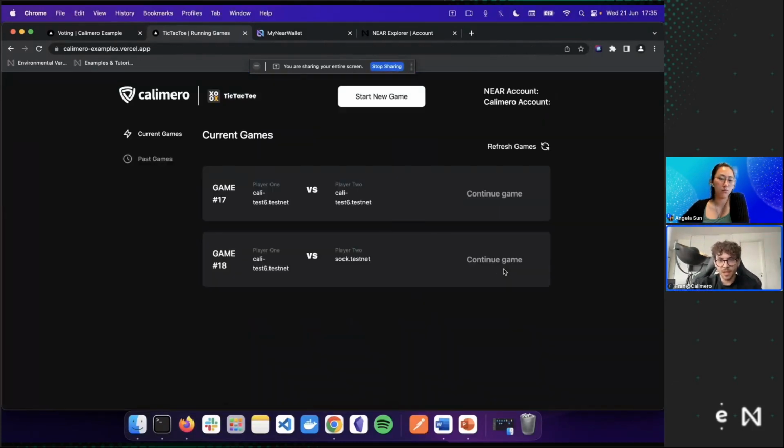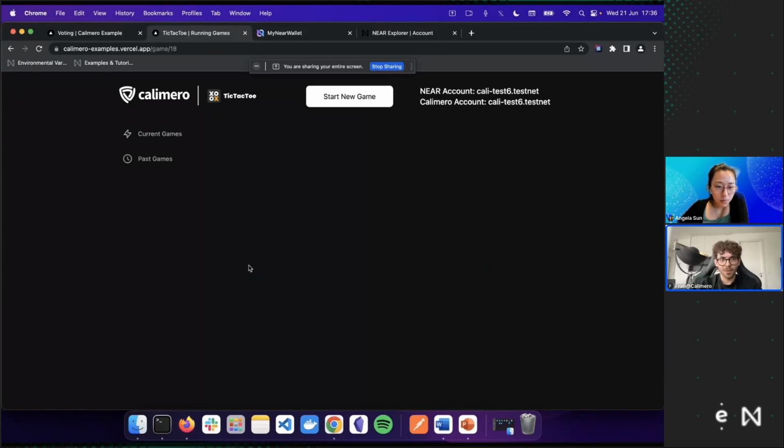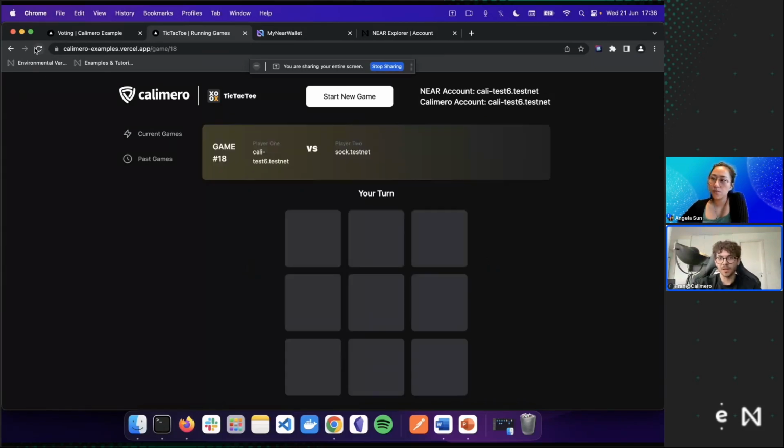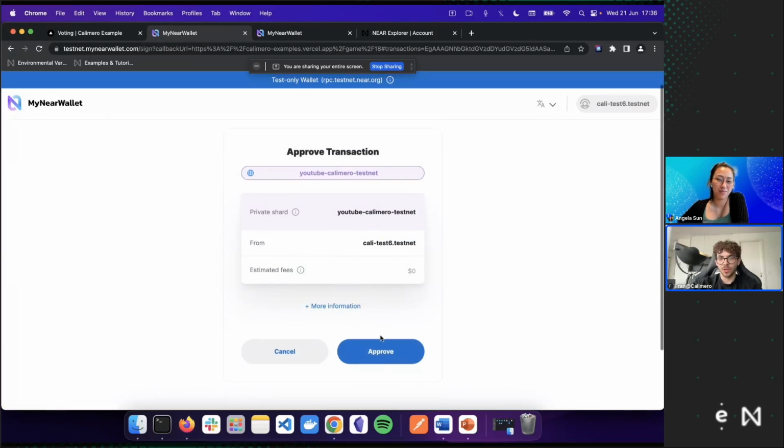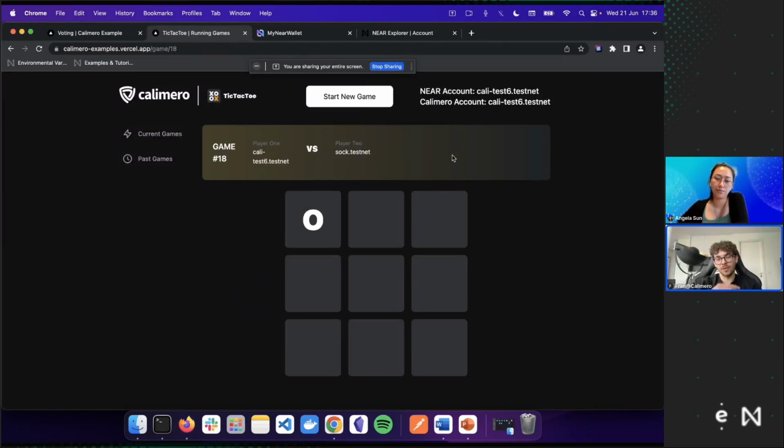Okay, we can see the game started, and it is our turn, so we go first. We're going to put O somewhere here. We just need to approve this transaction, and this will also connect to the Calimero private shard and create a function access key that will only have the make a move method available. So yeah, I'm playing with somebody. I don't know who. So I'm waiting for their move.